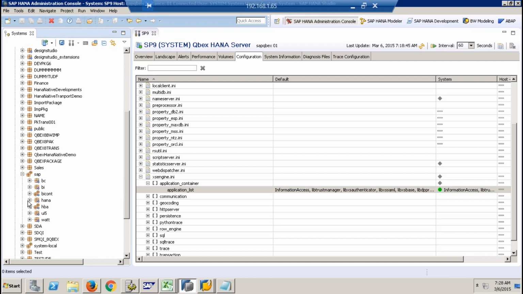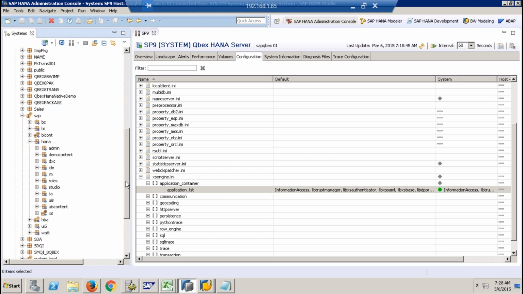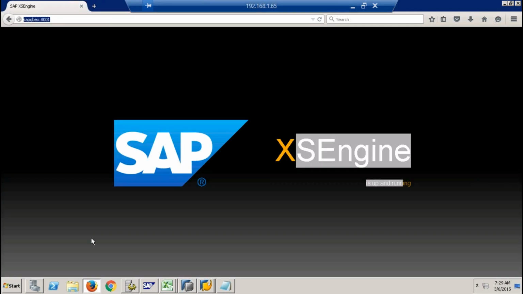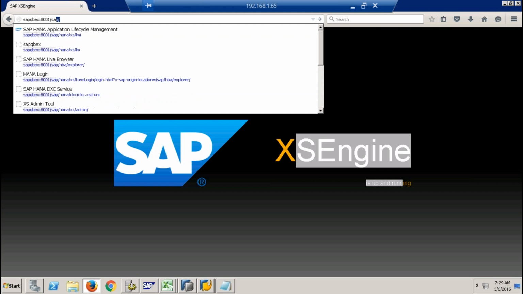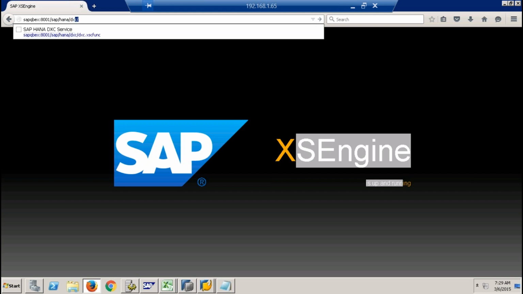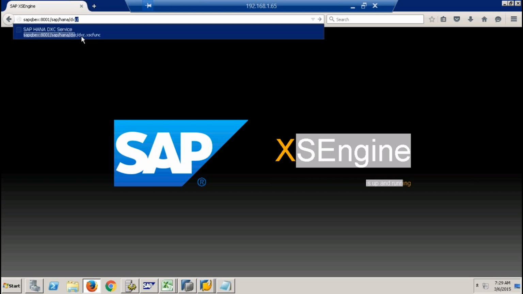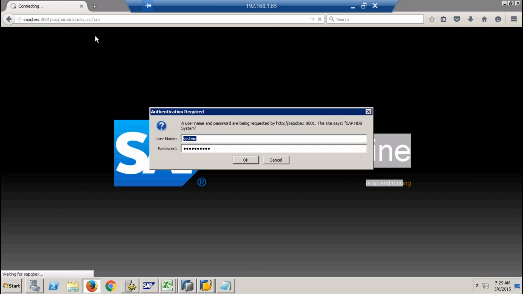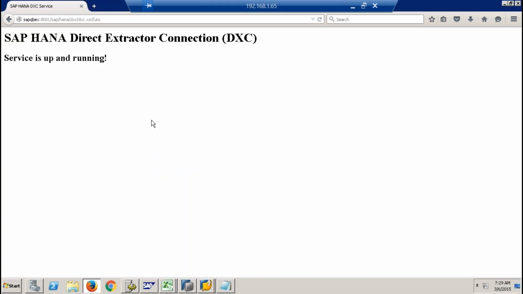SAP HANA. Then what? You'll have, what is under the DXC? You'll have the program actually. So within the server on Access Engine, I'll have to run the program in the path SAP slash HANA slash DXC. Under the DXC, my program name is DX underscore XSC function. If I enter the user ID and password, it says SAP HANA direct extraction. The service is up and running.